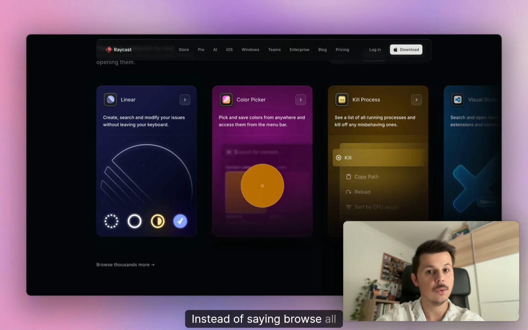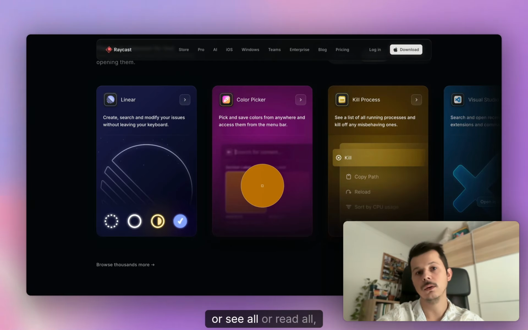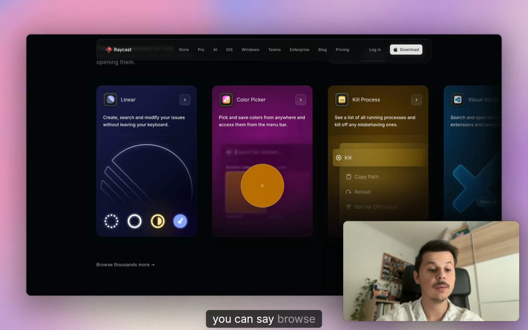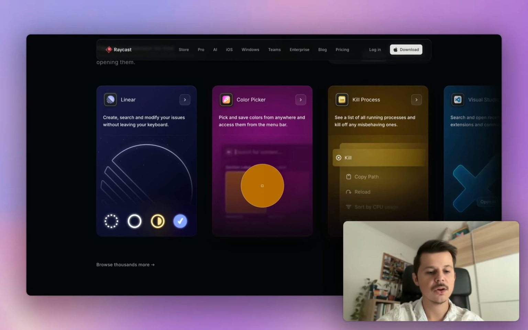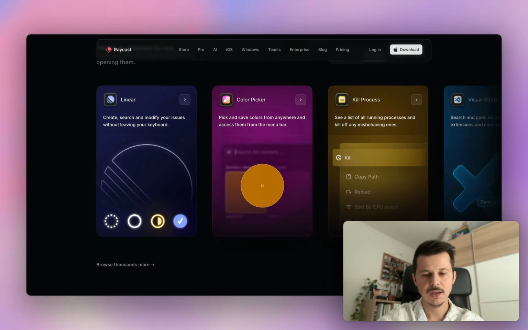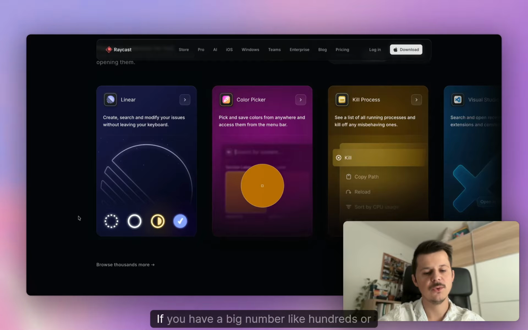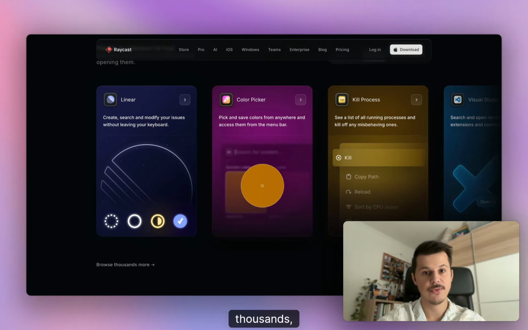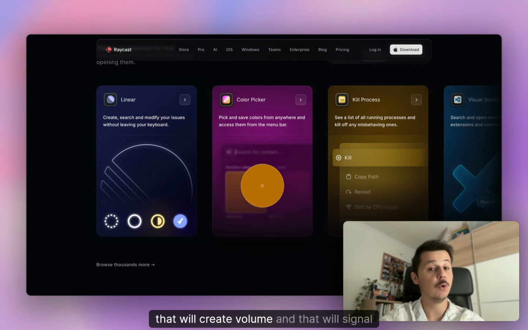Instead of saying browse all or see all or read all, you can say browse thousands more, browse hundreds more, read all 16, read all 42. This will do two things. If you have a big number, like hundreds or thousands, that will create volume and that will signal trust.